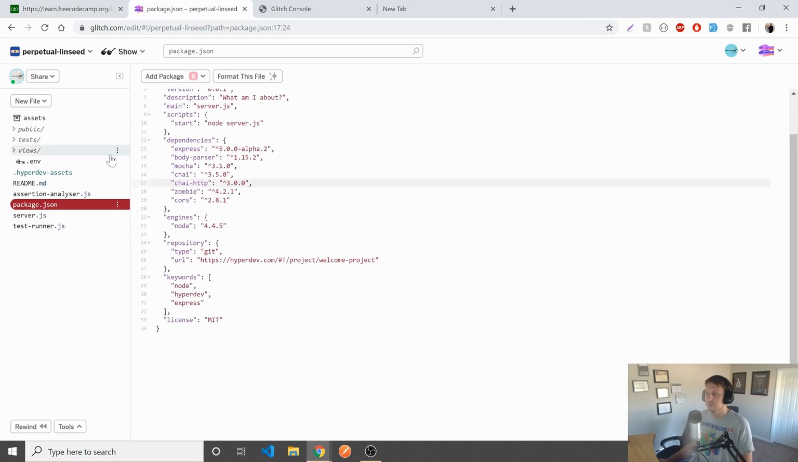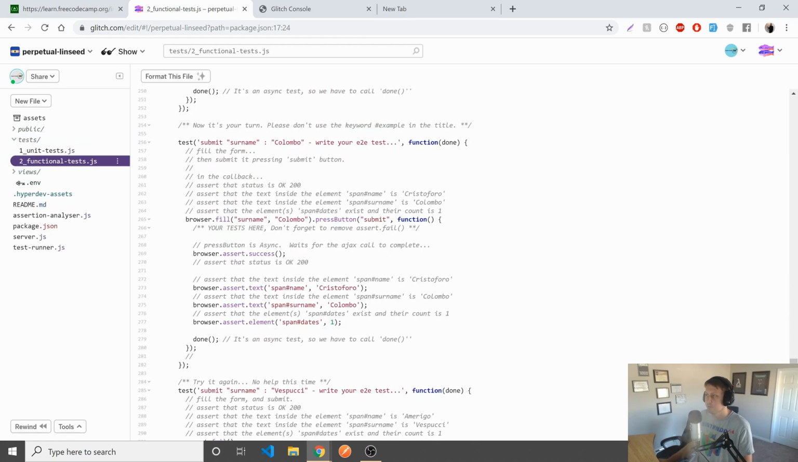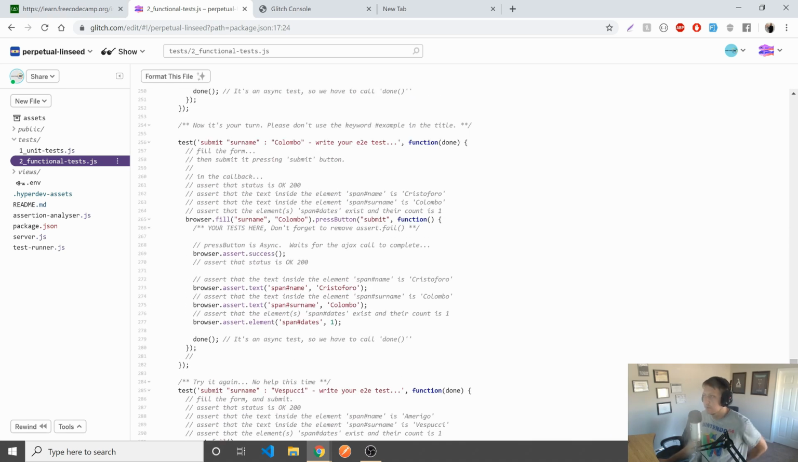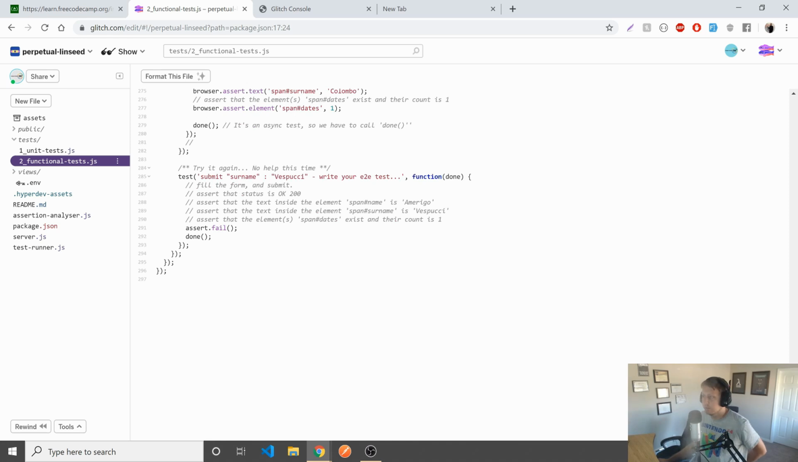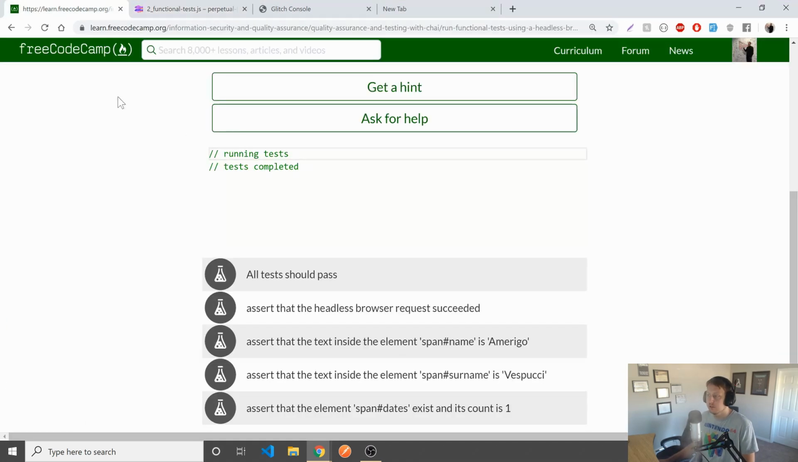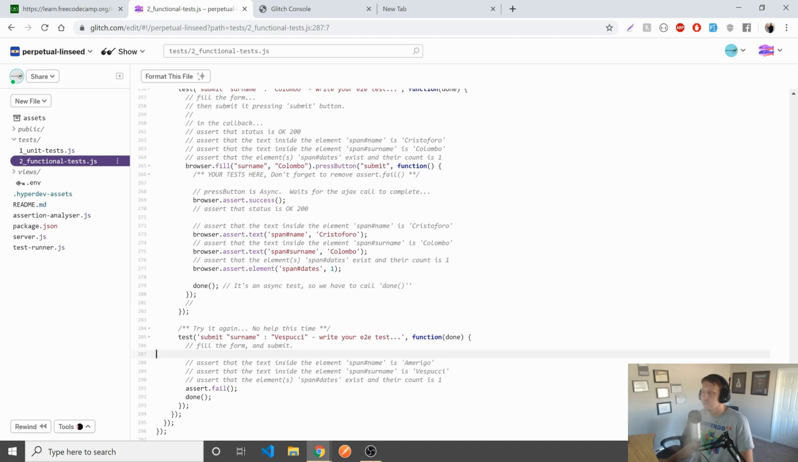So let's continue on down our functional testing here. Back to our test, functional test. Cool. All the way to the bottom. And we did this one. Now we got, we did this one. So assert that the status is okay 200, not something we need to do. Or maybe, let's see, maybe we have to do this one. Browser has succeeded. Yeah, so this is incorrect.